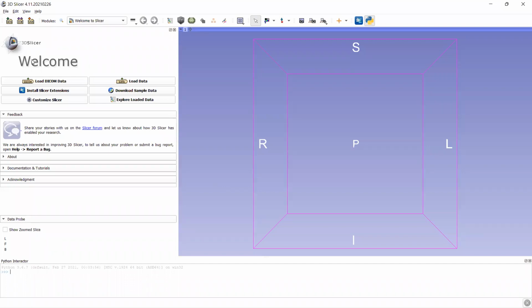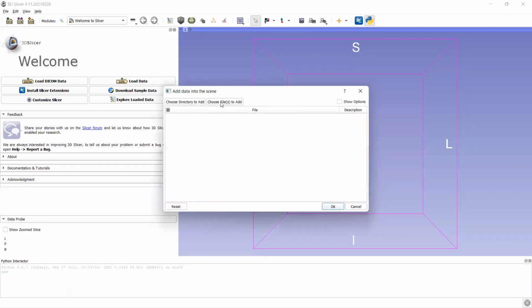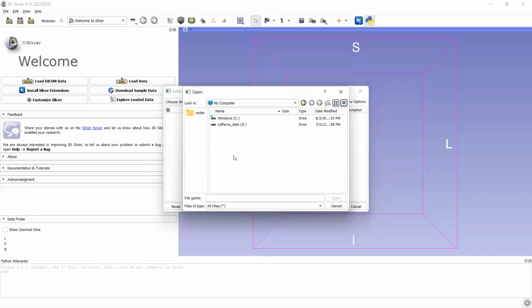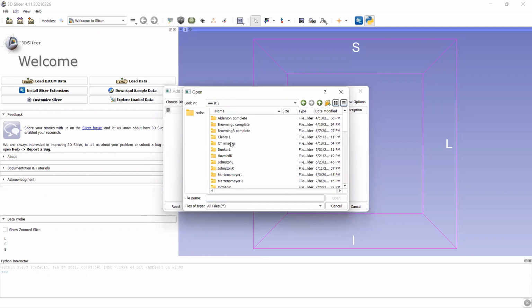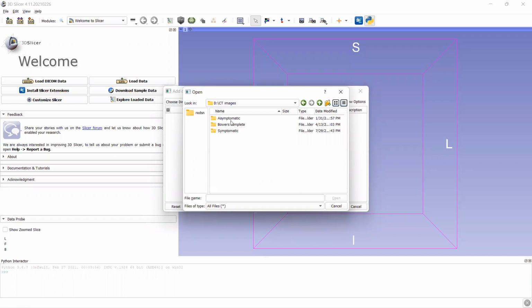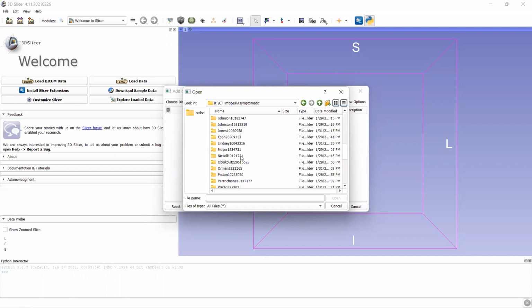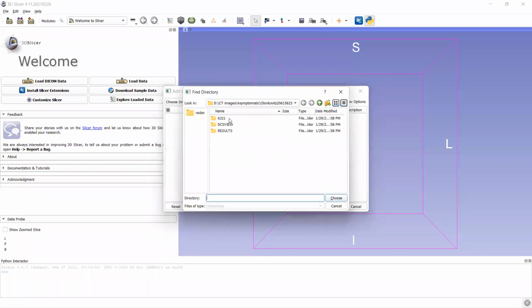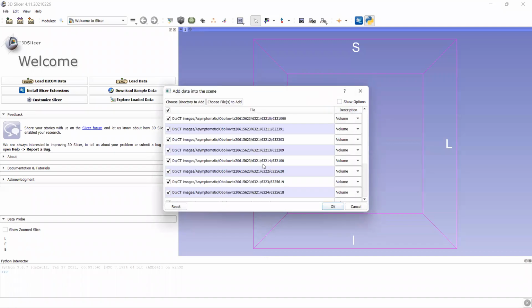So once you've loaded up 3D Slicer, you're going to choose your images. You should load in all the images.